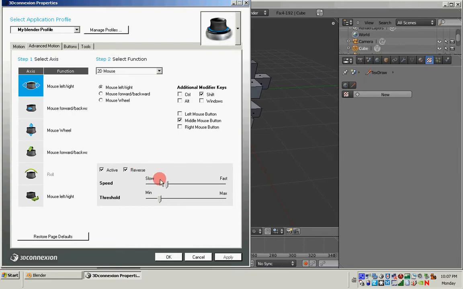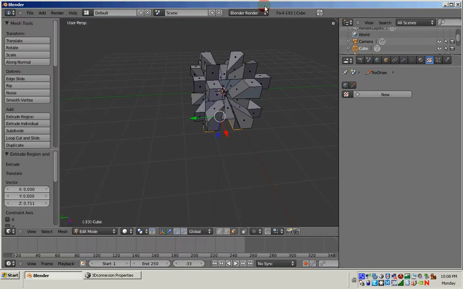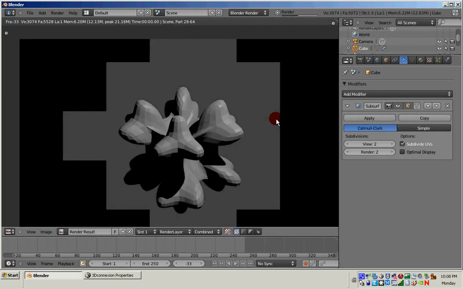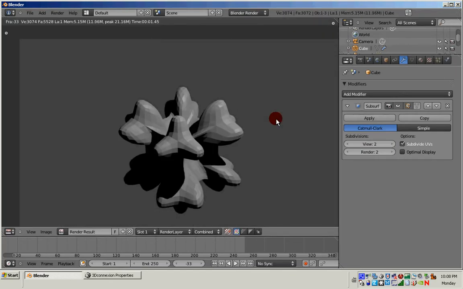I adjusted the speed a little bit and the threshold. That makes it so it's not so sensitive if you move the threshold up a bit. It's just what felt natural to me. So you just go in and play around with that. But as you can see, I was just able to kind of knock something out here, not really knowing what I was doing, and render it up. It's kind of a cool looking little shape there.